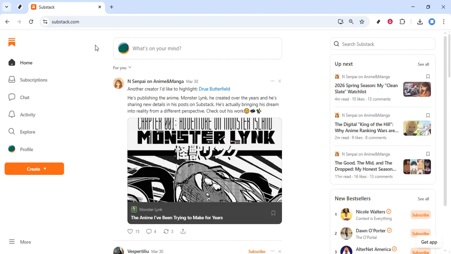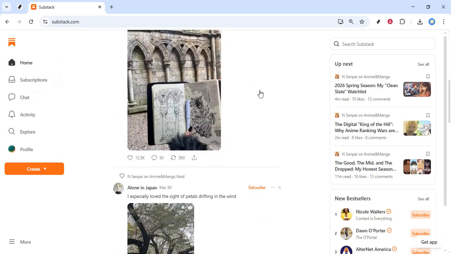On the left-hand side of the screen, you'll see the main navigation menu. This is your control panel for moving around Substack. You'll find options like Home, Subscription, Chat, Activity, Explore, Profile, and Create. It's helpful to think of this left sidebar as your map. Home is where you'll see a feed of posts and notes from the writers and publications you follow. It's like your personalized front page.